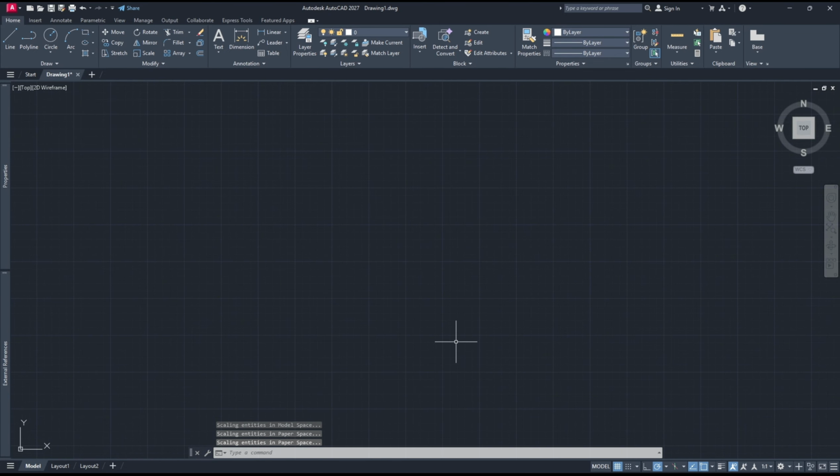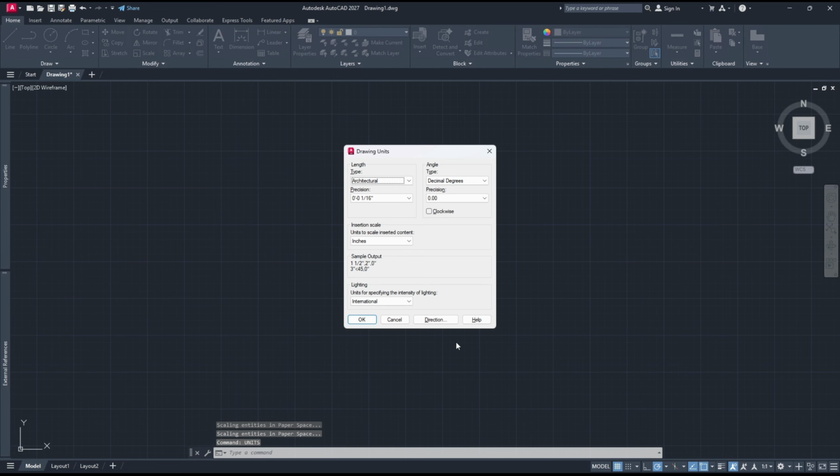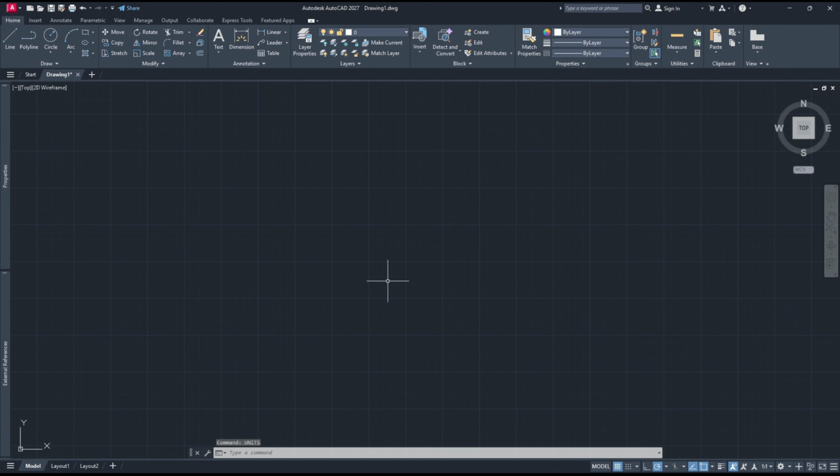Now you can type UNITS, press enter again, and then you can change the length here, like into engineering, or you can use architectural. Click OK to apply. You also can change it from the dimension modify.